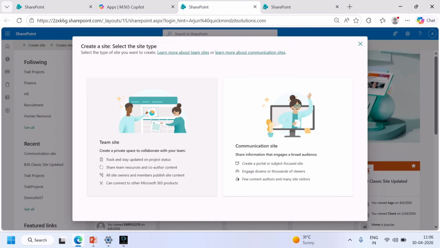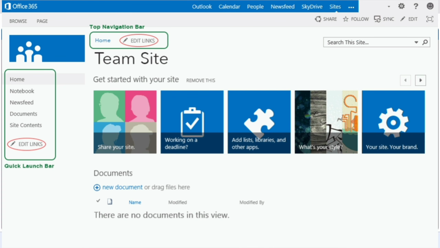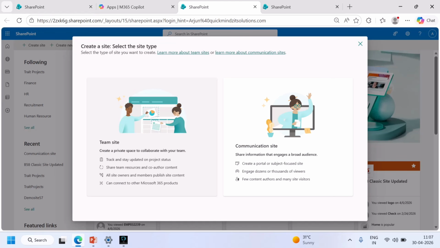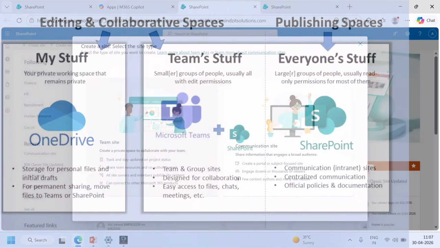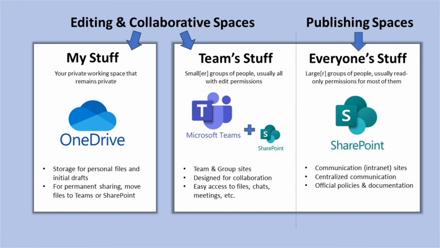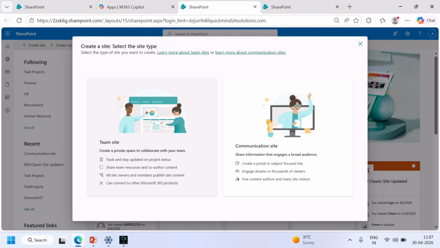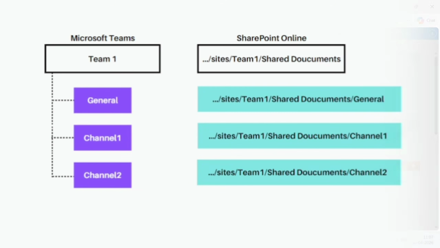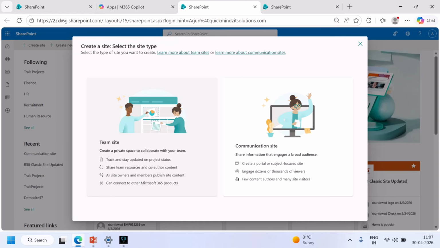The team site is used for collaboration. It is best for a group of people who work together on a daily basis. All members can create, edit and share the content. Team sites are automatically connected to Microsoft Teams. See, when we create a team site, a Teams channel is automatically created, and when you create a Teams channel, it also creates a SharePoint team site.